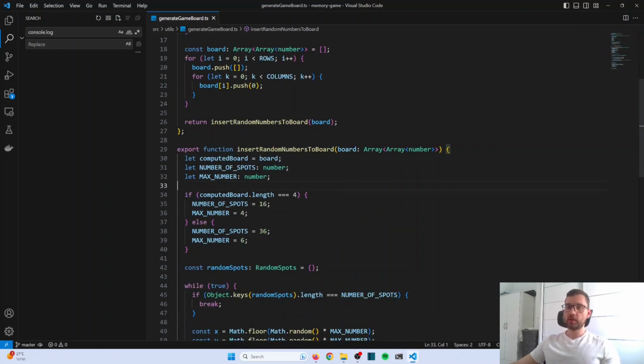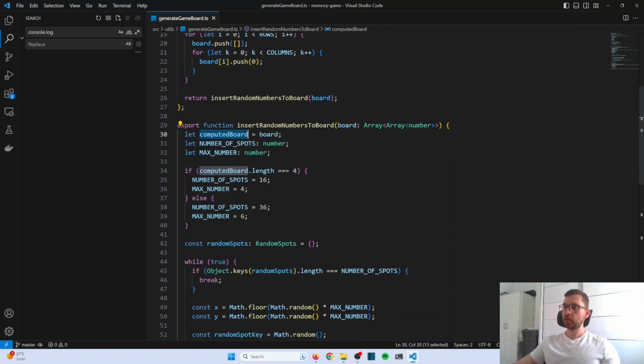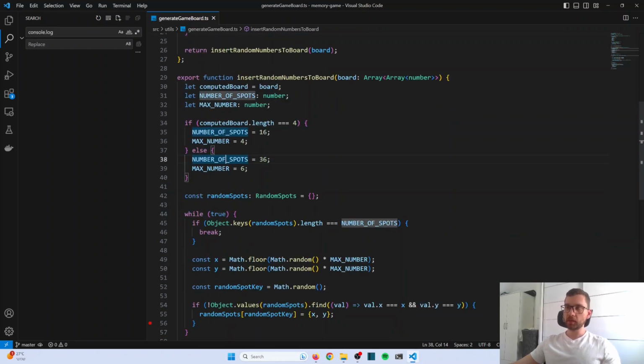And then we calculate the length of the computed board. So basically it can be either 6 or 4, because we are having either 4 arrays or 6 arrays inside of it. And then we calculate these variables depending on what we get, if it's 4 or if it's 6. And this is a const that we have, random spots.